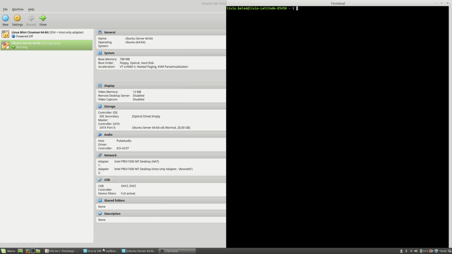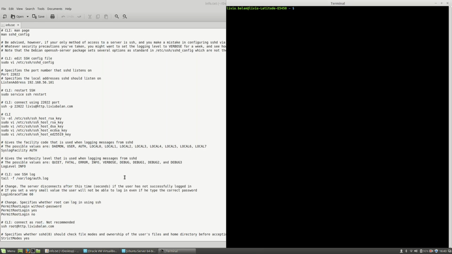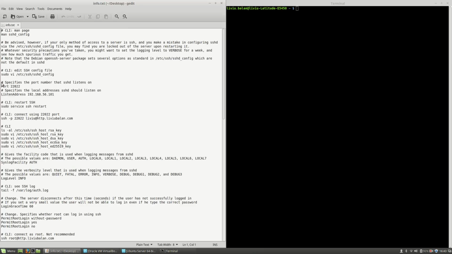Let's minimize the VirtualBox app, and as you're used to until now, on my left side I have the commands that I will use during this tutorial, and on my right side is the terminal that I will use to call these commands.